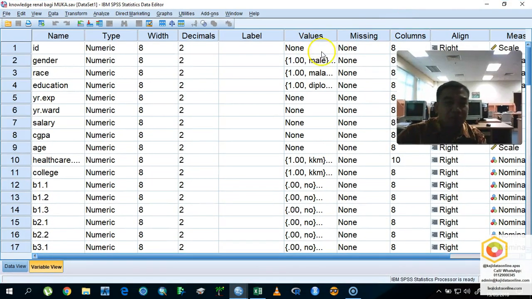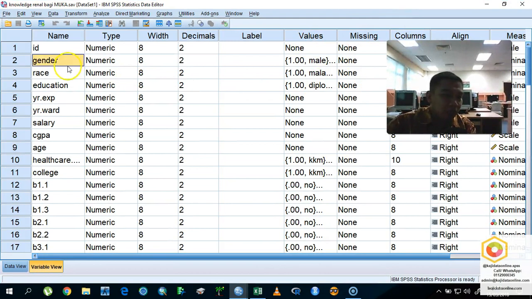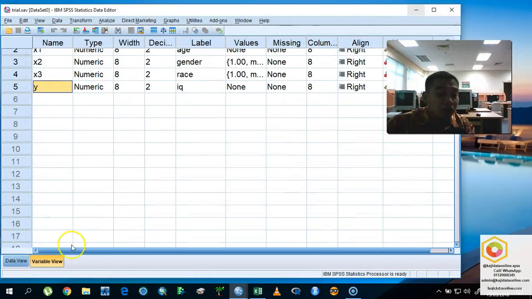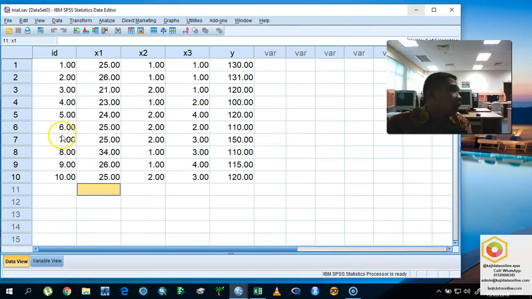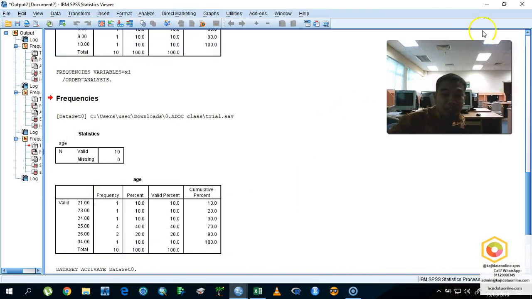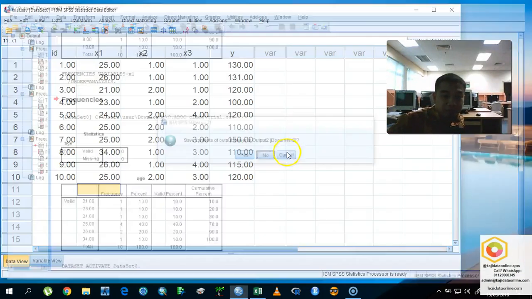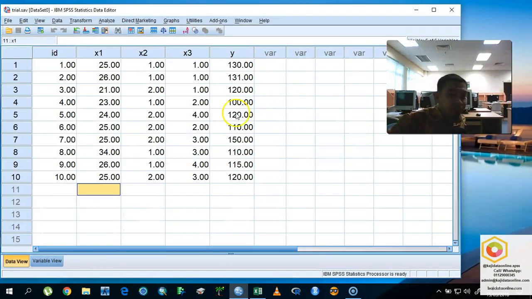Okay, so this is an example of the complete data. We have gender, race, education, years of experience, years of working, salary, CGPA, and your questions. This is just an example. So now let us begin and go into our data. So this is our data. Can you see our data already? Do you like your data? You have to like your data, otherwise you cannot analyze your data.